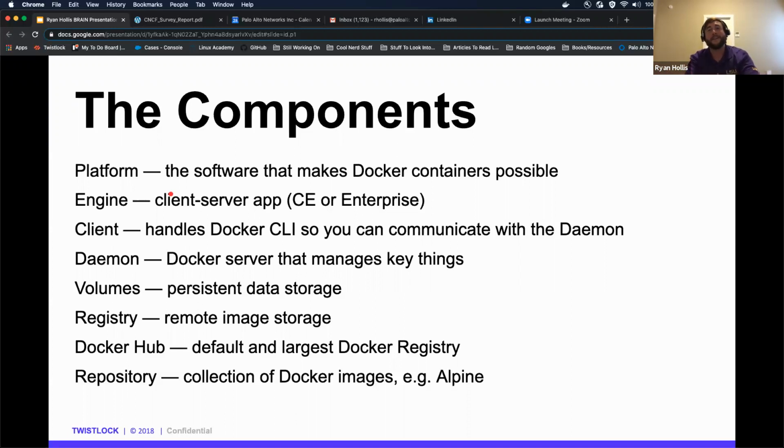Your key things: volumes. One neat thing about containers is that once you spin down the container, once you're done using it, that data goes away. So that introduced the problem of how do we make our data persistent? That's where volumes come in, and I'll get to that in a little bit.